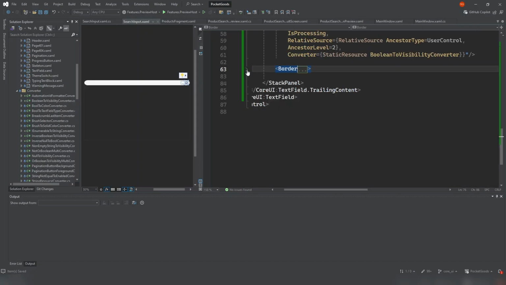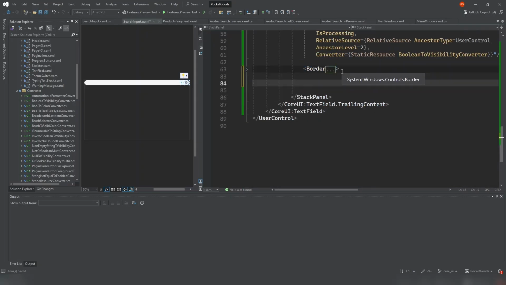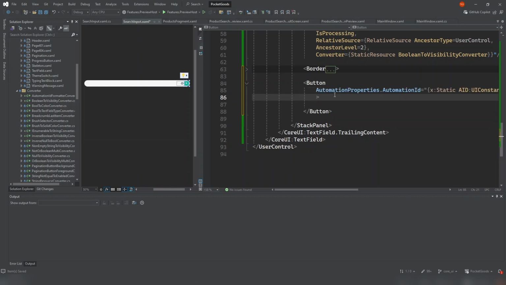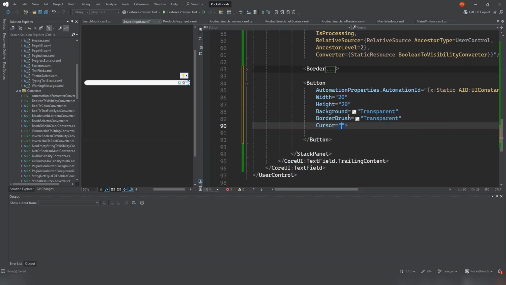Gonna fold this section. Next, we have to use a button to represent the magnify icon. Let's make it accessible under our end-to-end test using the automation ID search button. For the height and width, it has to be 20 to match basically the clearable button and the rest of the components. For the background and the brush, it has to be transparent. Let's change, for example, the cursor to hand, just in case.